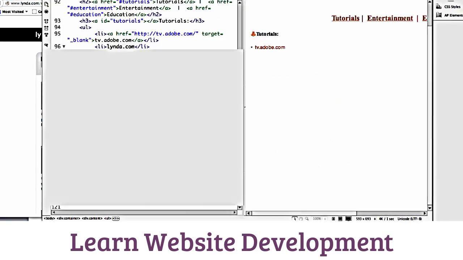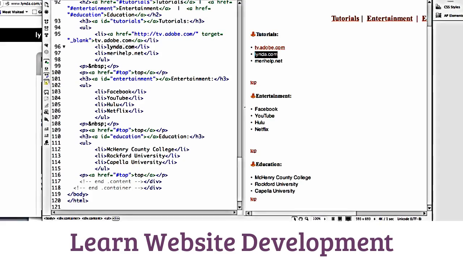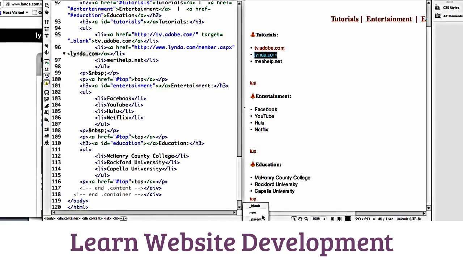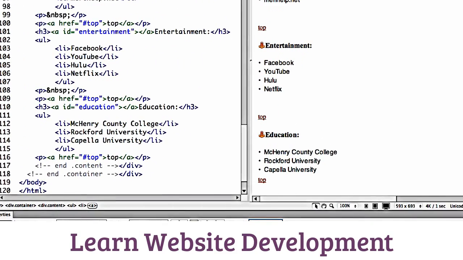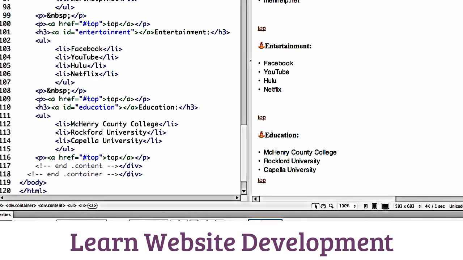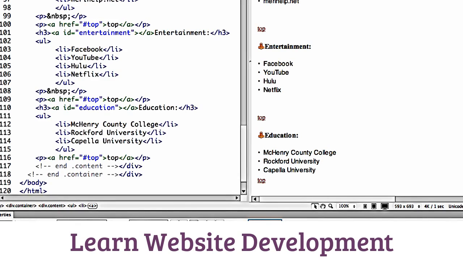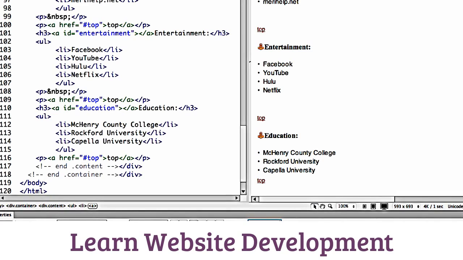go back to Dreamweaver, paste it in here, and I'm going to set the target to blank. Now you'll notice that each one of these also has a title option. So my title can be excellent paid resource for software tutorials.